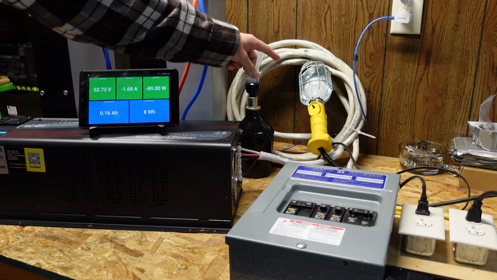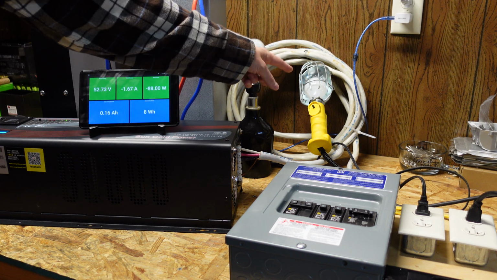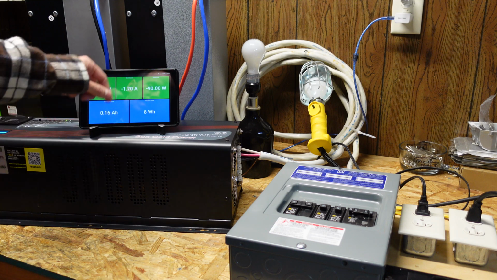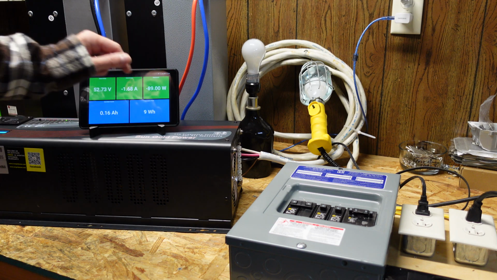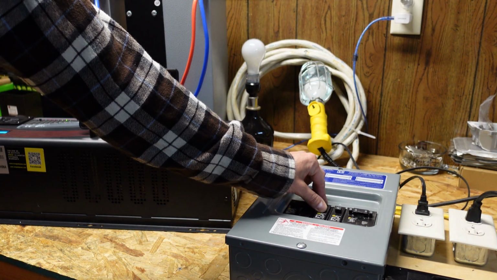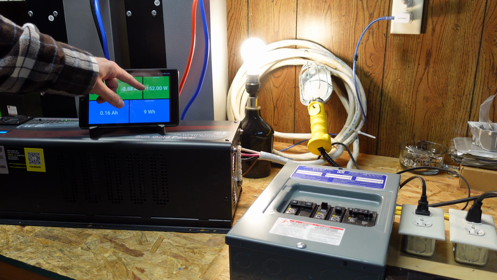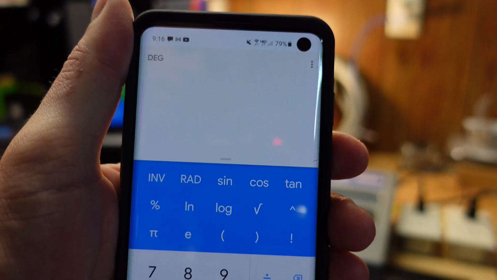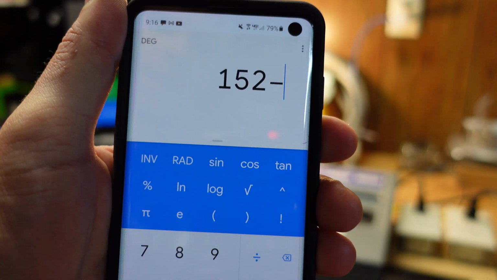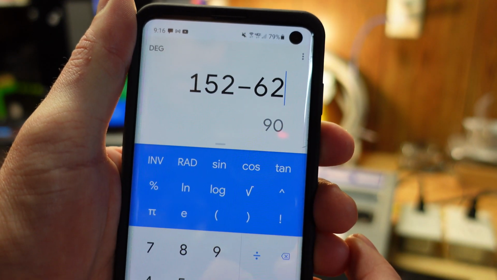So I measured both of these light bulbs at 62 watts with my kilowatt meter. So they're 62 watts each. Our display is currently showing 90 watts of power with no load connected. So let's go ahead and turn on one of the light bulbs. So our consumption from the battery bank is now at 152 watts. So we've got 152 minus 62. And we're still at 90 watts left that the inverter is consuming.